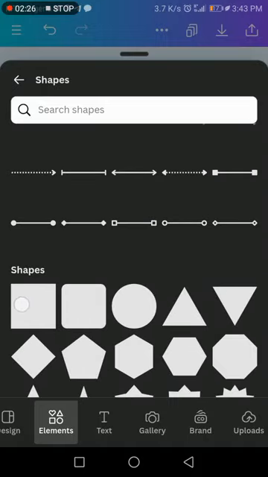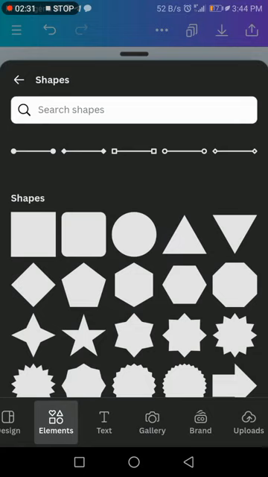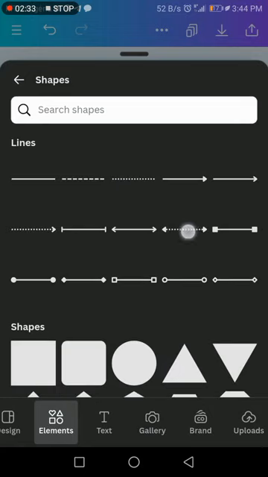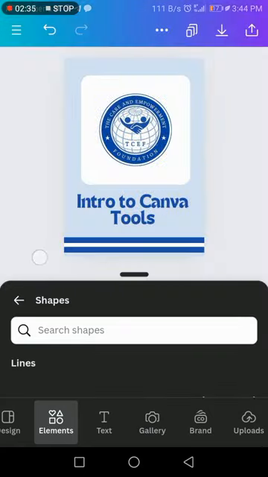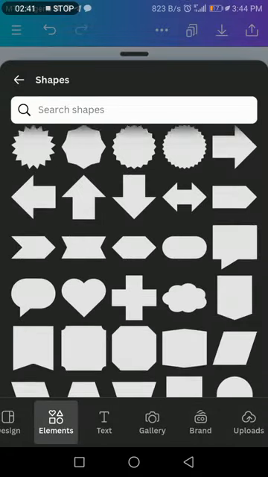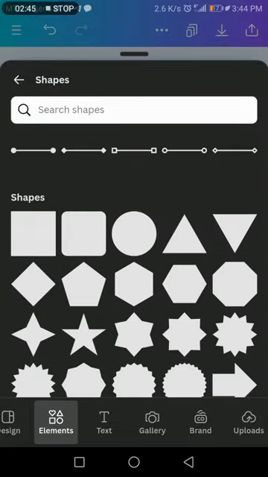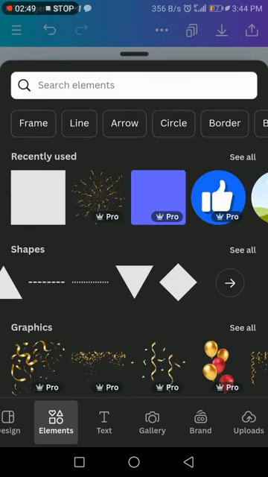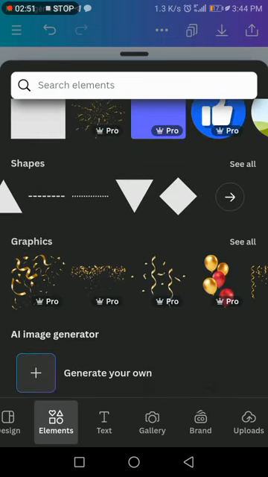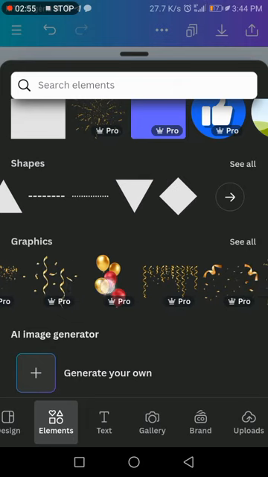If you want a shape that is square, circle, triangle, upside down, any shape you want, and lines also, you can find them. Now mind you, these are vectors. Vector shapes, I'm going to explain that in the class. Now when we go back, we have other elements that are in form of graphics. That means they are in form of images.